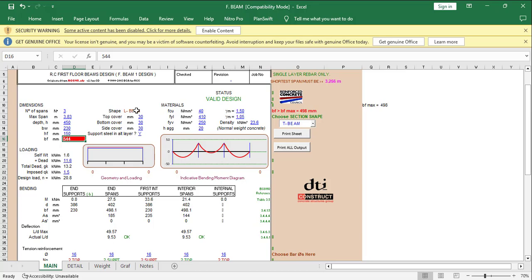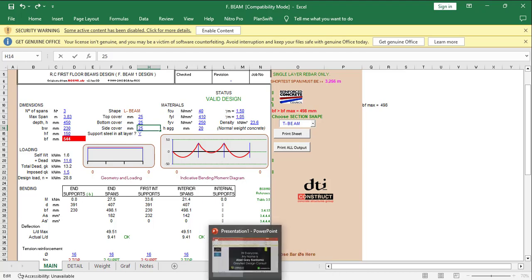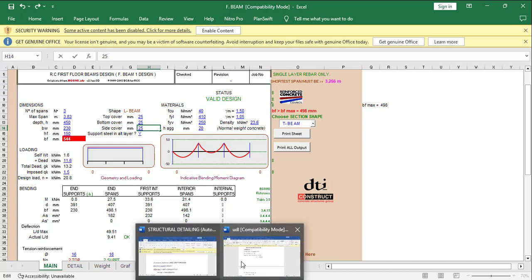So I will leave everything as it is here. I can simply change the cover of this particular beam, all the covers. I can do a little change here and change the concrete cover. Then the BF here, all I need to do is to come back and do a simple calculation, which I may probably not have to do, but I'm going to show you.